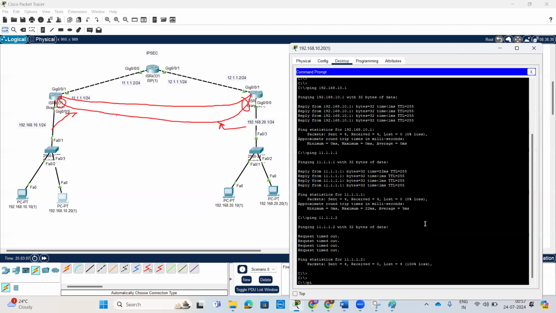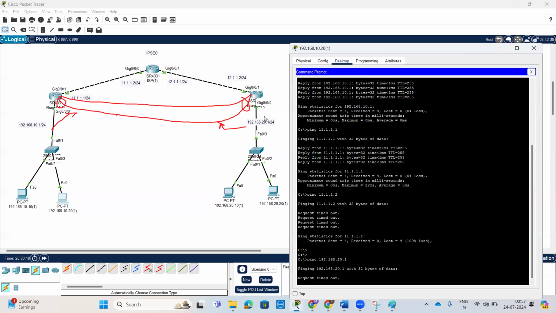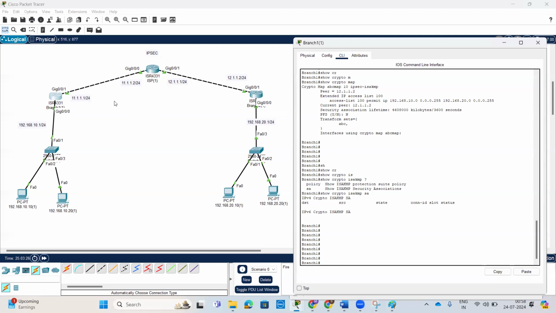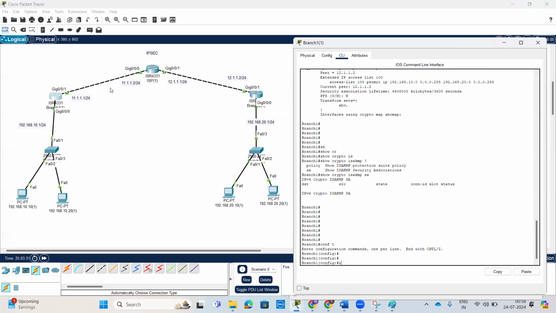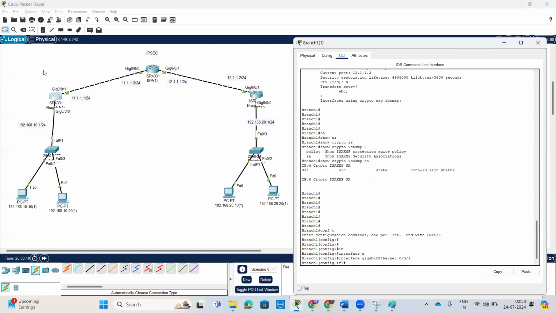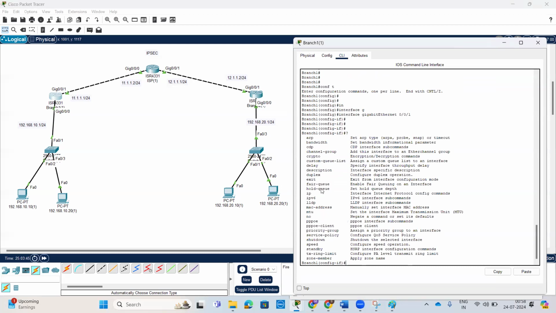So I'll try to ping 192.168. Even I cannot ping the gateway of the branch 2 site. So whichever IPsec configuration I did, now I am applying it here for this interface. Config T, interface gigabit Ethernet 0/0/1. For this interface, I have to apply it, the WAN interface. So then select here.